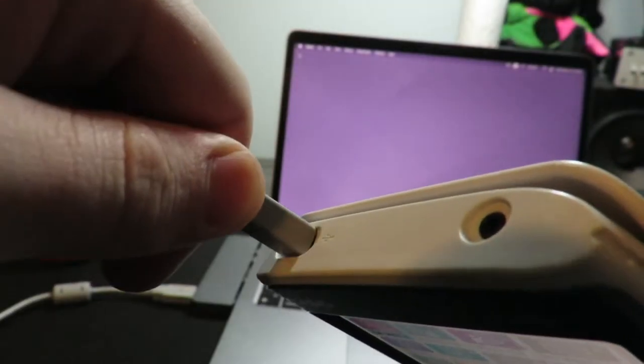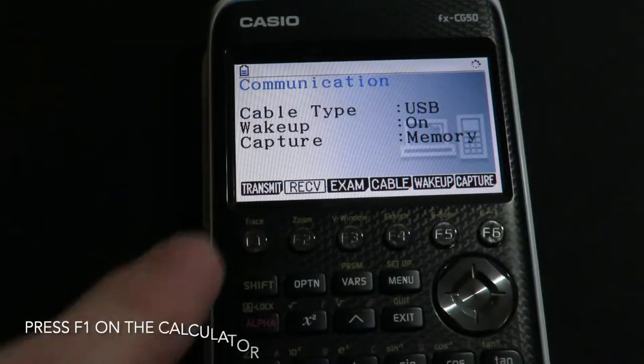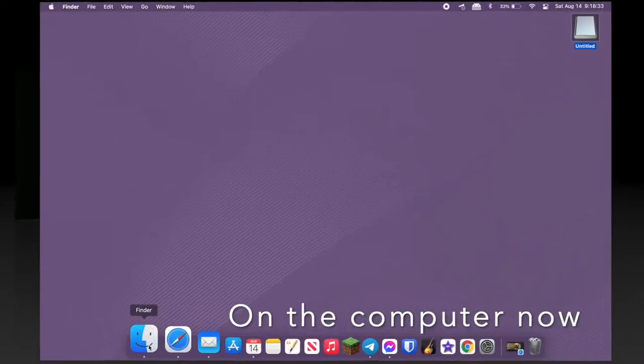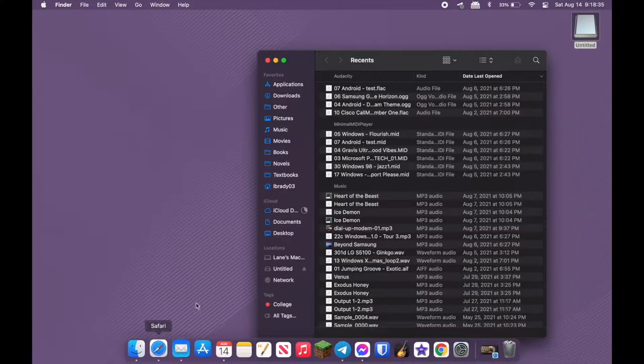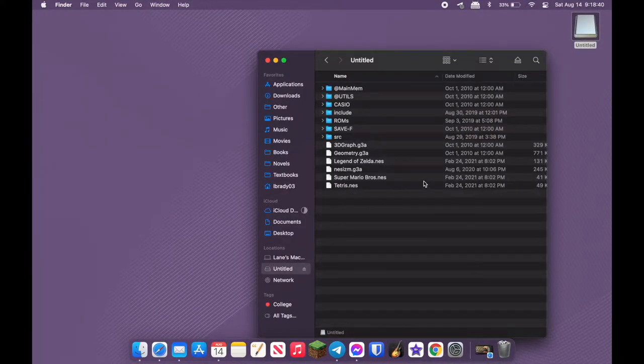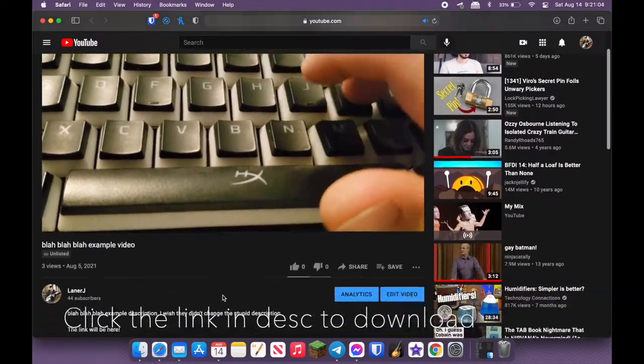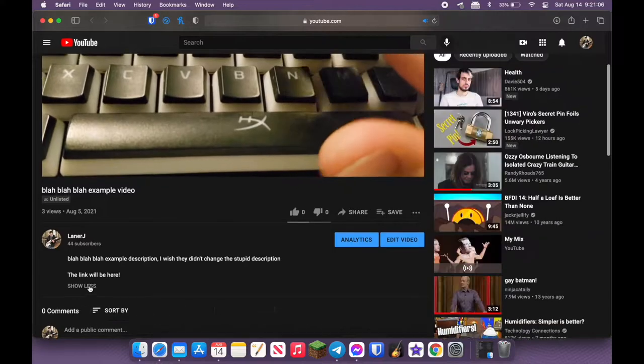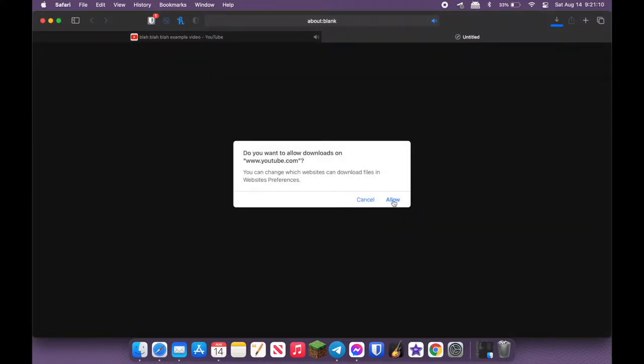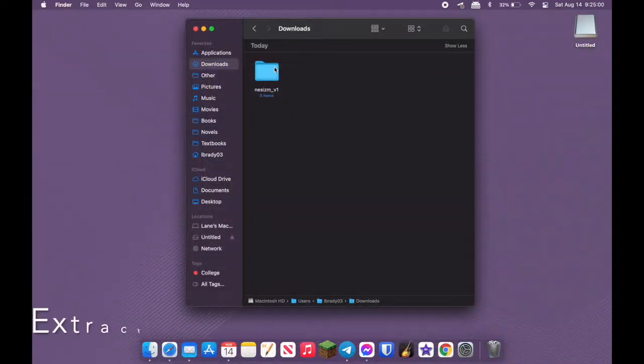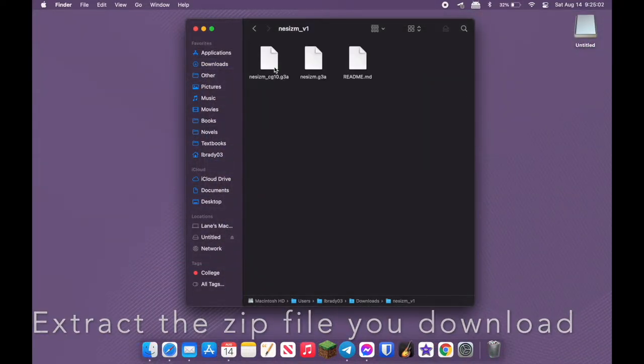For this tutorial though, I will be using my Mac. Plug in your calculator, press F1 to connect. If you open up your file browser, you should see an untitled drive. This is your calculator. Click the link in the description to download the files needed to install NESism. Extract the zip file you just downloaded.